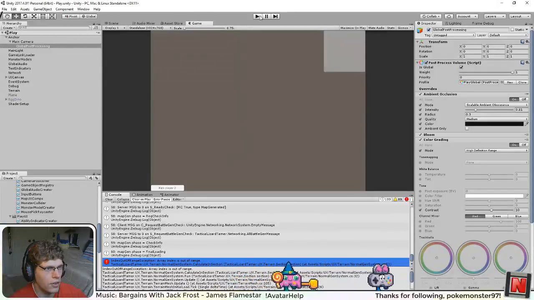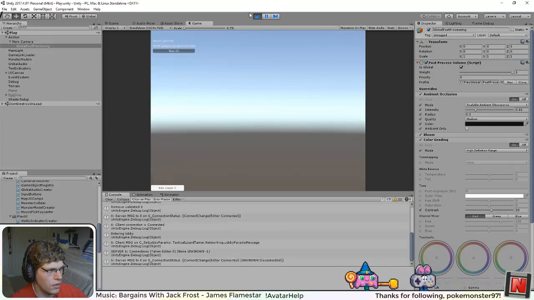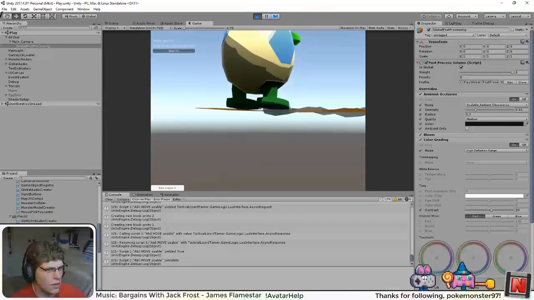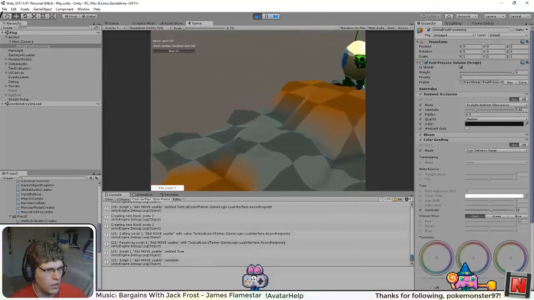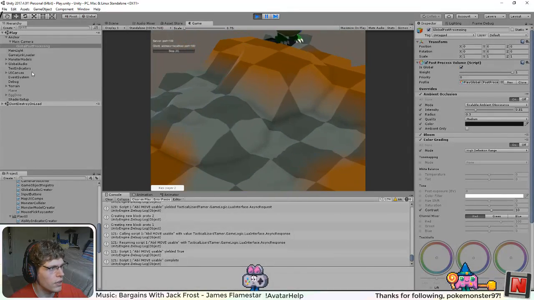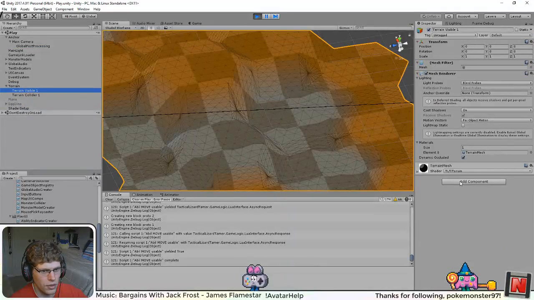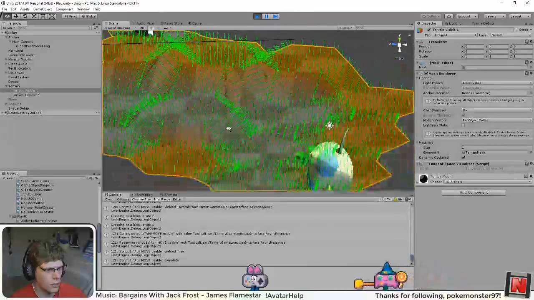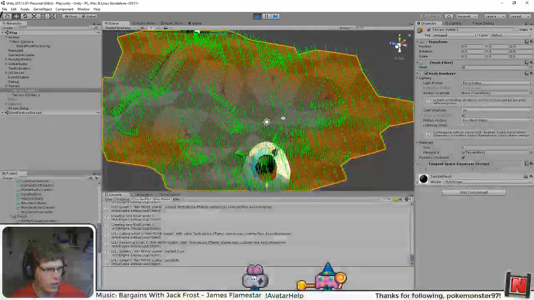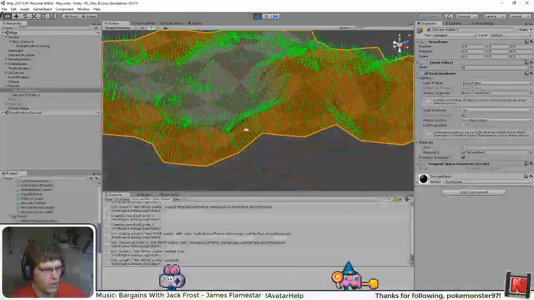Alright, so let's take a look. Okay, and it should look pretty much exactly the same as it did before. And it does look pretty much exactly the same. If we turn on the normal visualizer, what was it called? Tangent space visualizer. We can see all the normals, which we have way too many right now, but you can see that they're not all pointing up, which is good because that just tells us that it's actually doing its job.